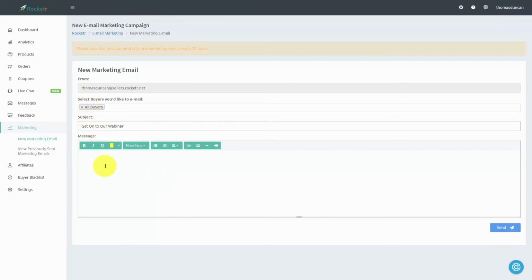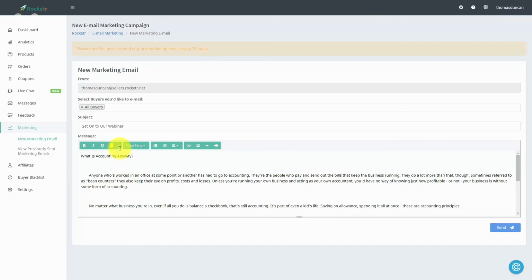and then we can add in additional content for our message. We can add in our text. We can edit using any of the menu items that we have here, and then we can then hit send. Now, one thing that you'll want to be aware of is that Rocketer will allow you to email these contacts every 72 hours. As long as you keep that in mind, you'll be able to keep track of what's happening with those who have purchased your product and then be able to offer them even more value.